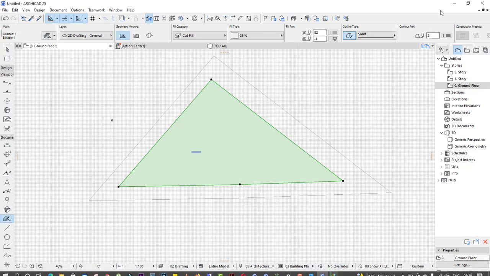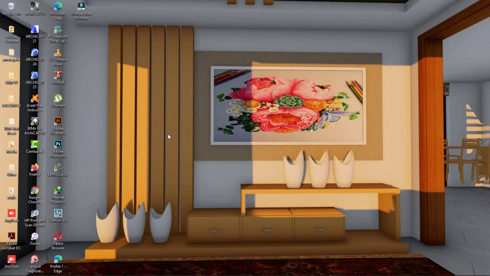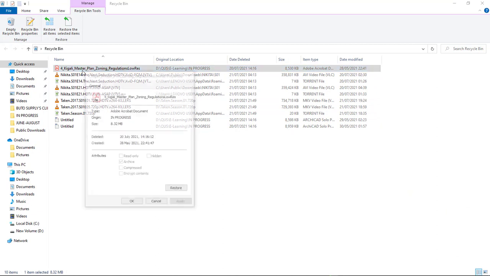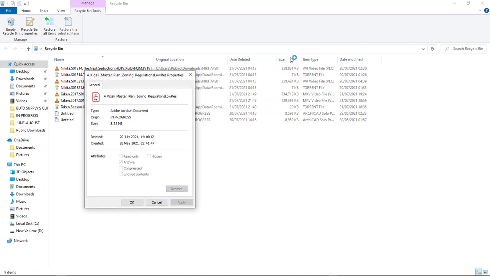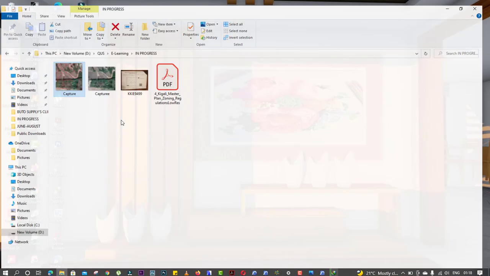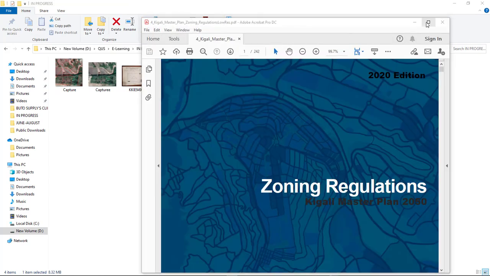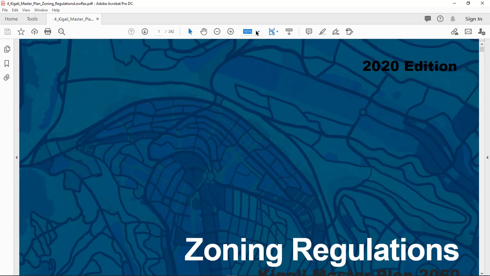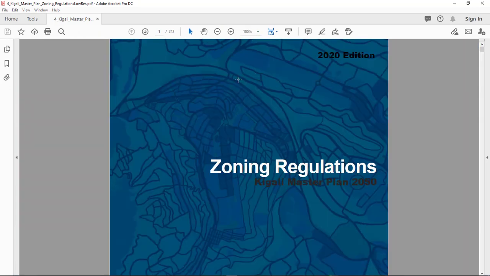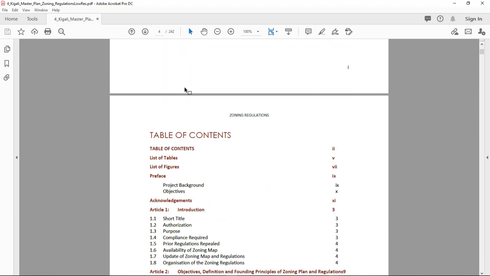Okay, the Kigali Master Plan, zoning regulations. Then you will come here and make sure that you do the reading. Okay, this is the zoning regulations book or document.